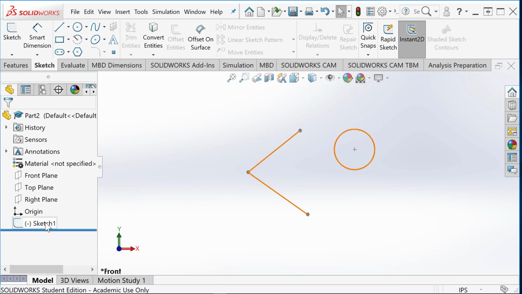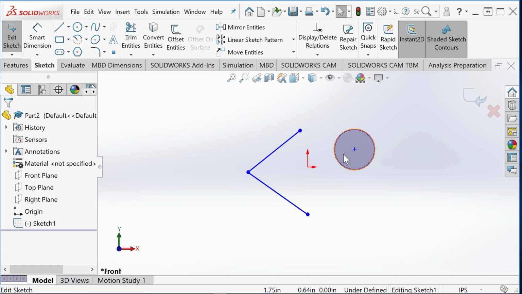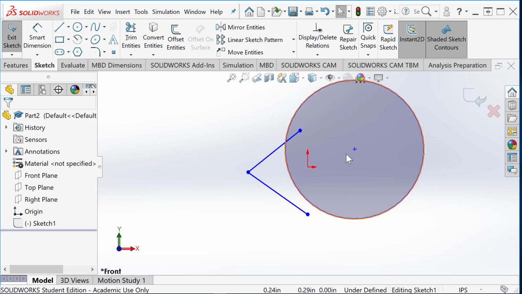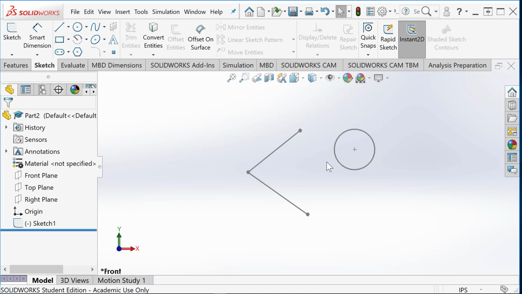Again, let's try this one more time. Edit the sketch, and you make some changes. And if you want to cancel it, you can press the cancel button. So you have a choice. You can cancel the canceling, or you can discard changes and exit. And then you go back without making any changes.